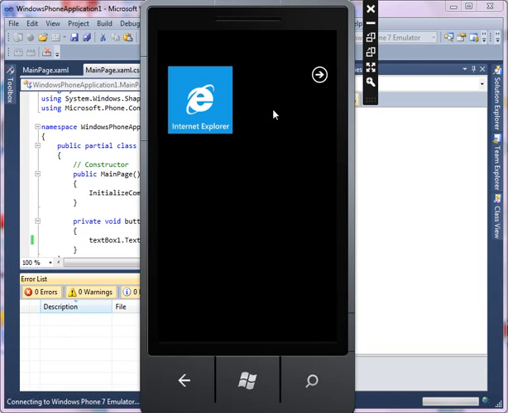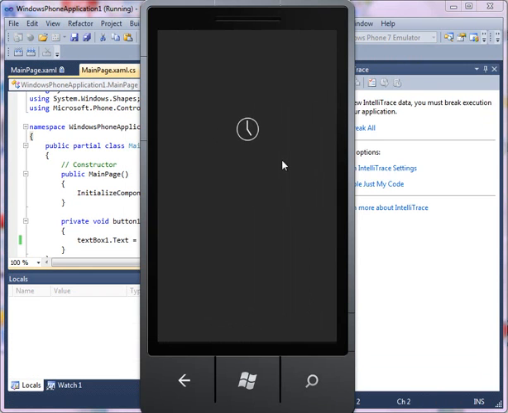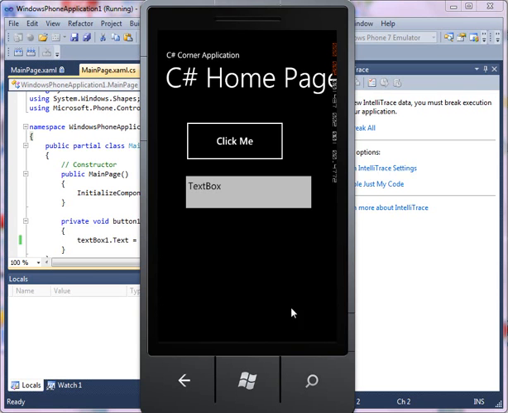So as you can see, my Windows Phone is loading here, and I can just go to the next screen, and you will see it's loading my UI. There you go, this is my home page. So if I say click me, hello Windows Phone, there you go, your first Windows Phone application is ready. Congratulations. And from now on, I'm going to start adding more and more functionality to this application, and soon you'll see a fully featured C# Corner Windows Phone application.